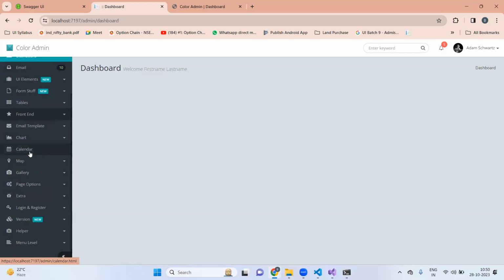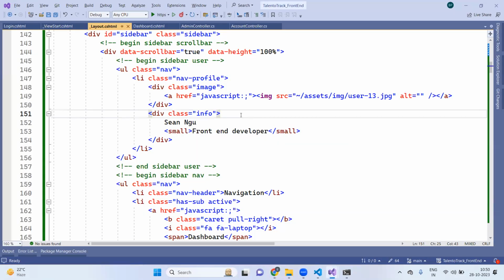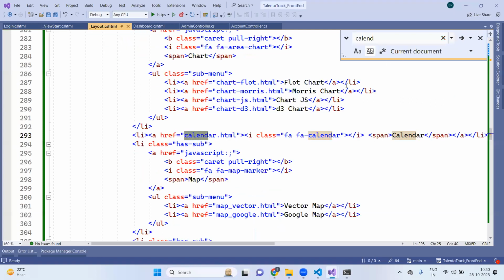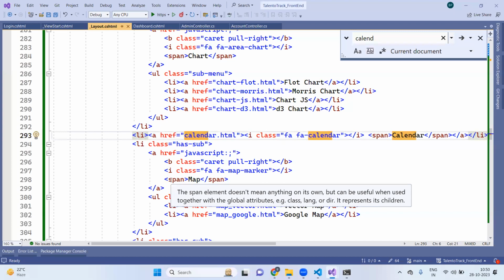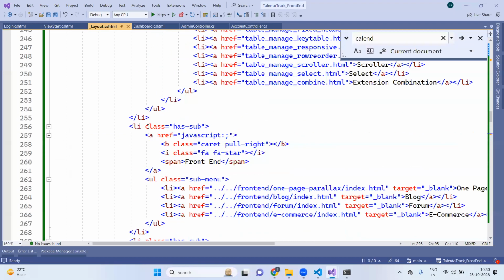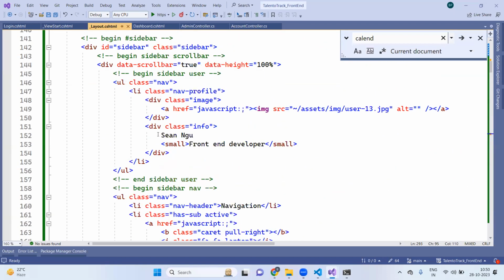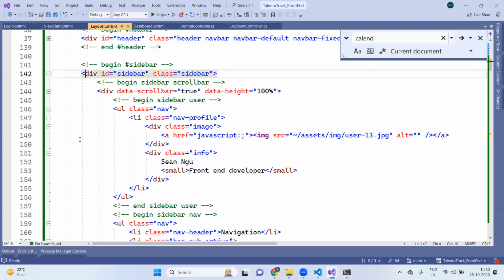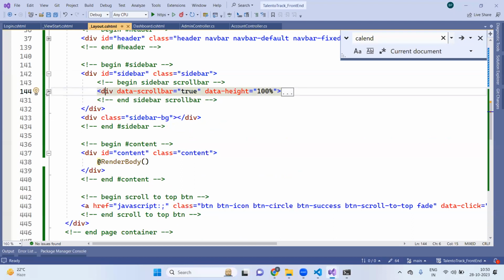Then calendar. So find the calendar menu here. Calendar. Remove the search. You will find that. Okay, just copy that line and remove everything from the sidebar. So in this sidebar, I don't want any menus. Okay, scroll bar we require.